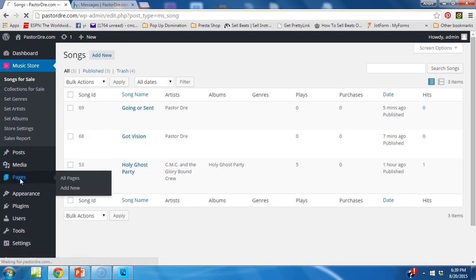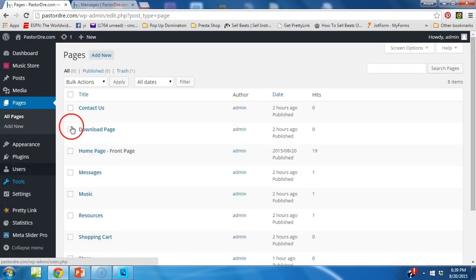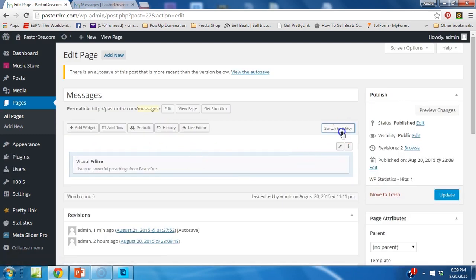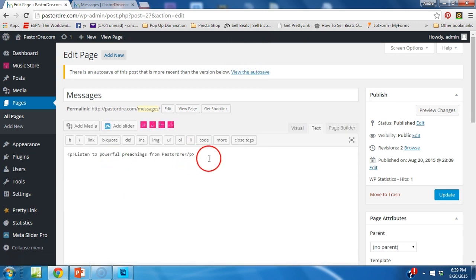Okay, so let's go back. And we're going to go to Messages. And we're going to redo that again. So let's switch to Editor, because we don't want to use the page builder here. And we're going to type listen to powerful messages from Pastor Dre. Or whatever your church is. Whatever your music group is, you could put it on there for yourself, okay? So this is for my website, so I'll just put listen to powerful messages from Pastor Dre.